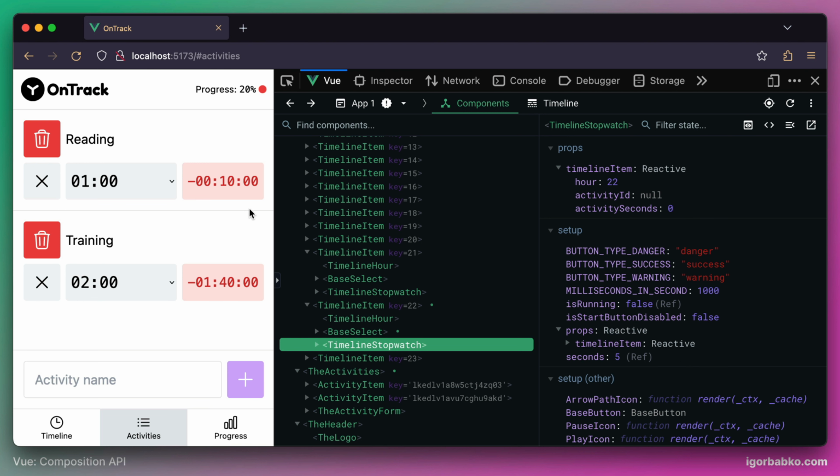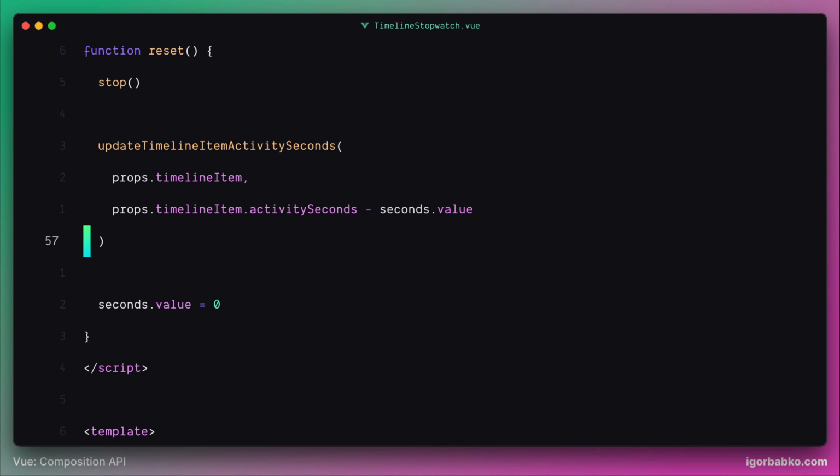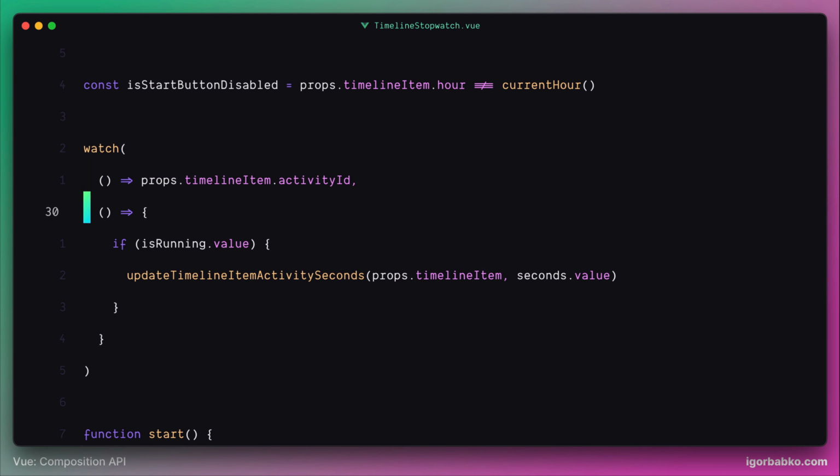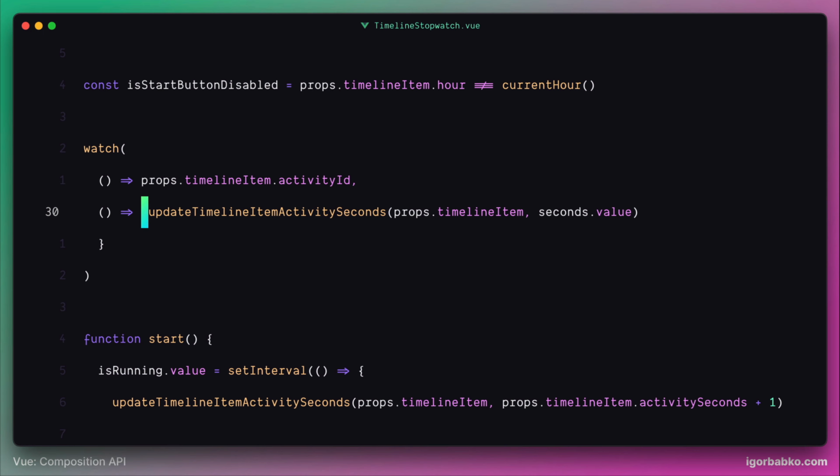And the reason this is not working as intended yet is because we are trying to keep time in sync only when our stopwatch is in the running state. But we actually have to keep time in sync all the time, no matter whether our stopwatch is currently running or not. So let's remove this condition and check again in the browser.